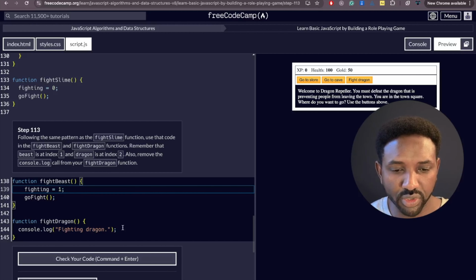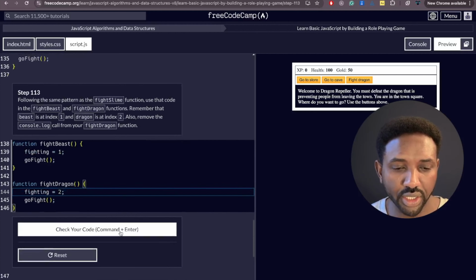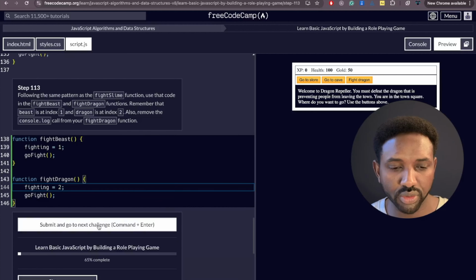And for the third one here, we need to remove the console log from fightDragon and add the same code again here. Instead of 0 it is going to be 2, which represents the third monster, which is the dragon. And now check your code. Congratulations, your code has passed. Submit the changes and move on to the next challenge.